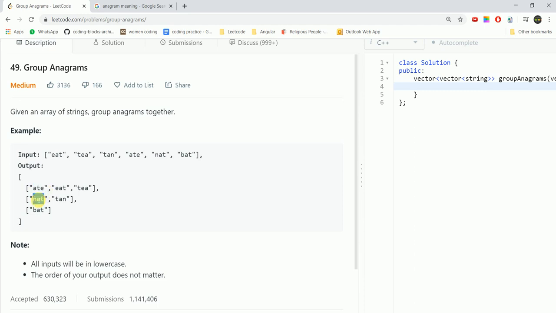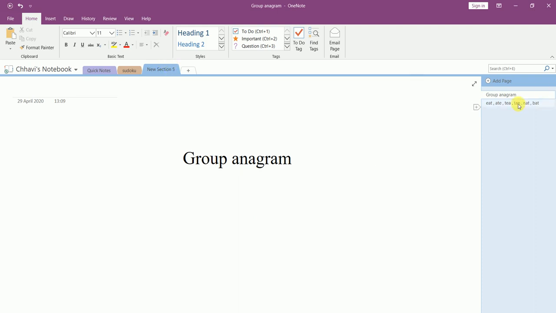And then in this word NAT, the frequency of N is 1, A is 1 and T is 1, and again here we have TAN. Whereas BAT does not have any similar frequency letters in the given input array. So we'll see how to do it.